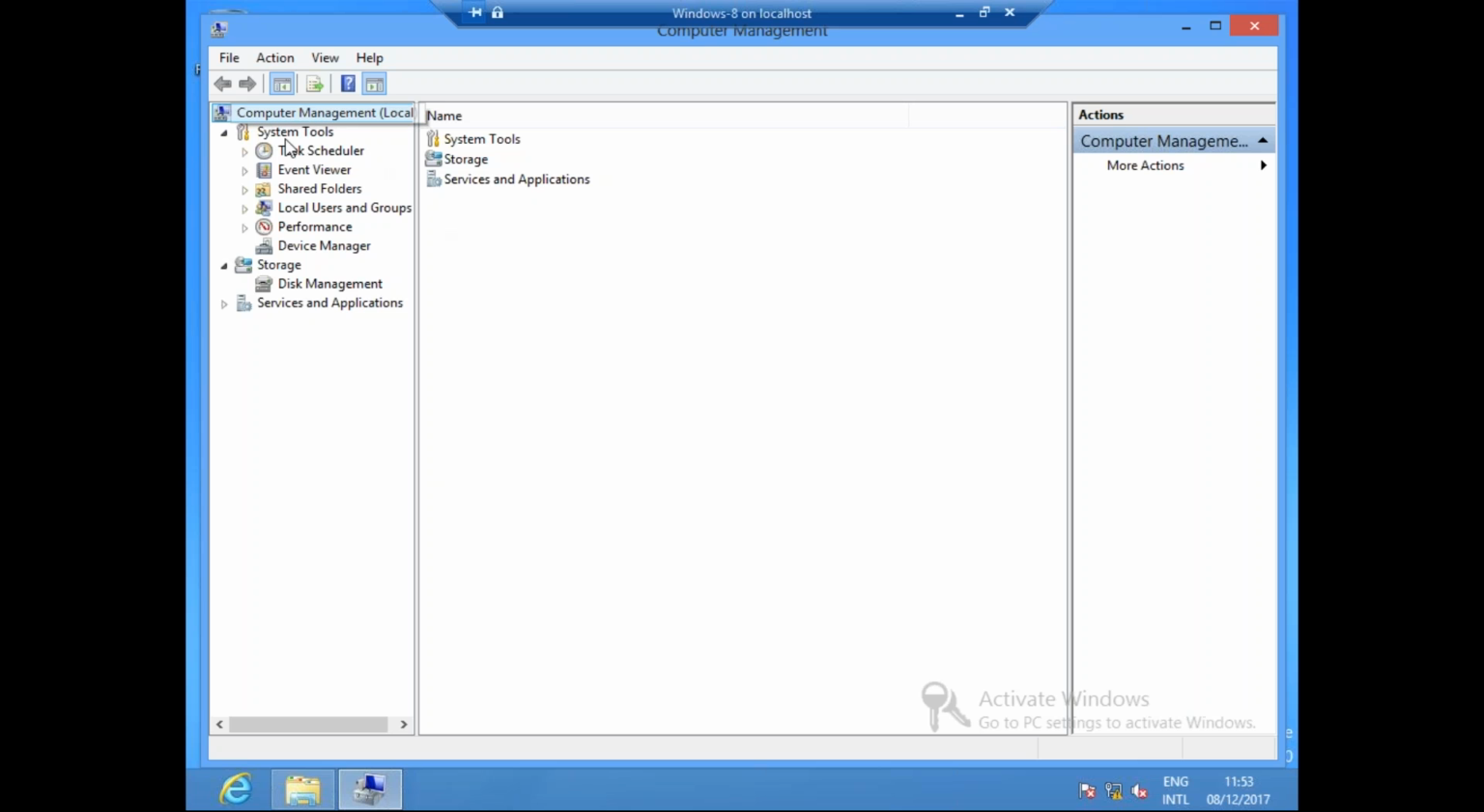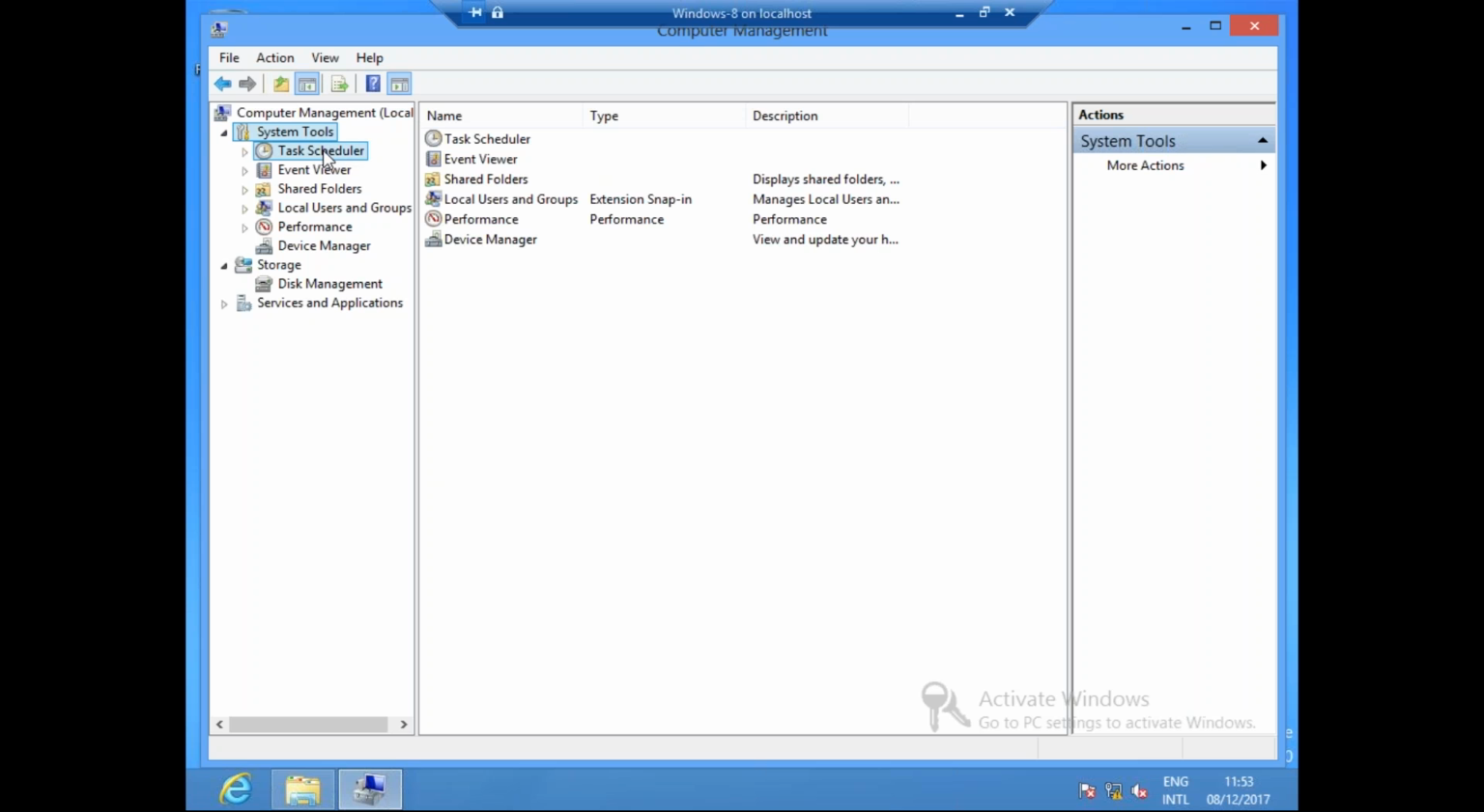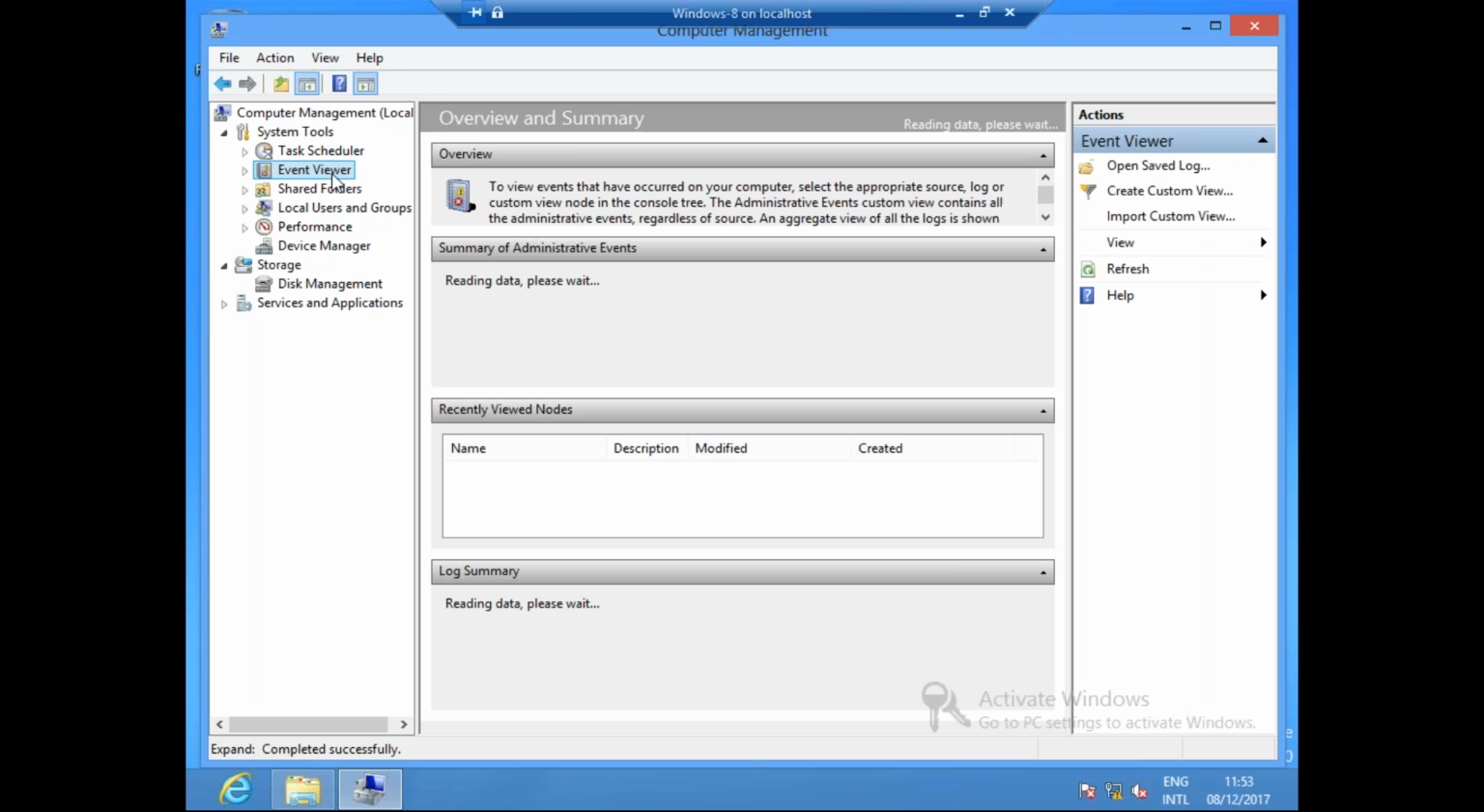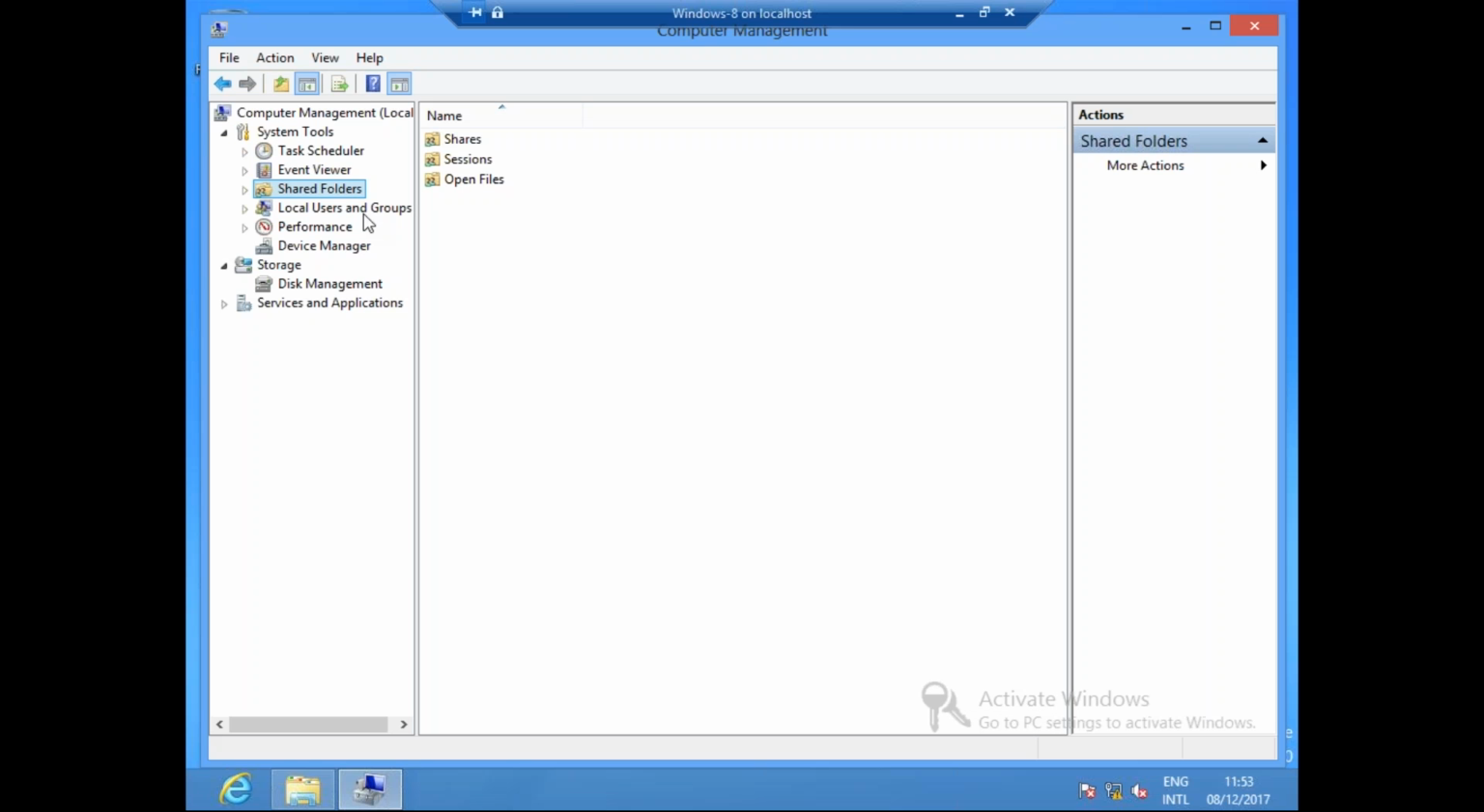Here you can see, first is System Tools: task scheduler, and event viewer for facing any problem, any issues in your system. You can check through event viewer. Shared folders will display all the shared folders. Local users, we will discuss about local users and computers. So now, next we'll move to disk management.